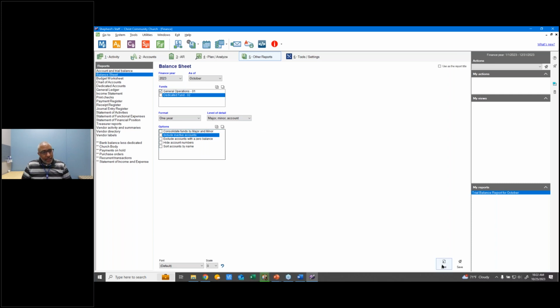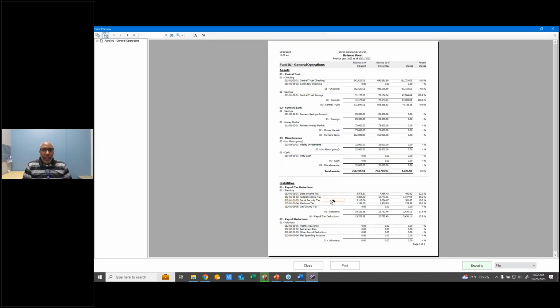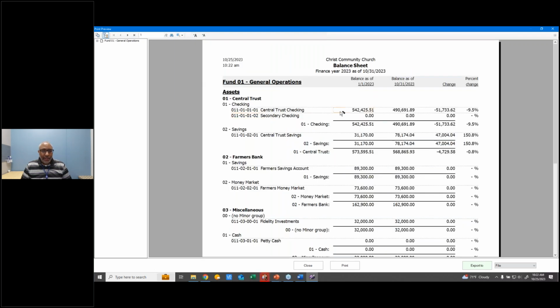So let's go ahead and look at the 1 year, and we'll do major group, minor group, and account. I do like to see the groupings. I think it helps tell a picture or tell a story about what's going on with your finances. So across the top, it's going to balance as of the start of the year. This is where we started. Balance as of the end of our period. Then there's the change, and then there's the percent change.